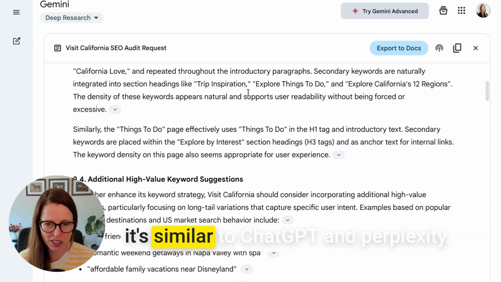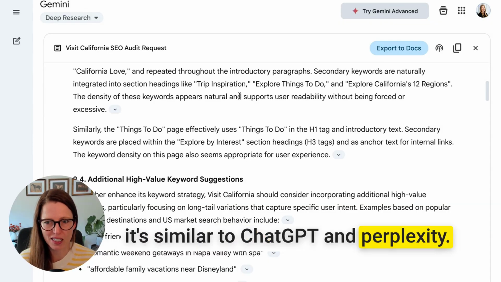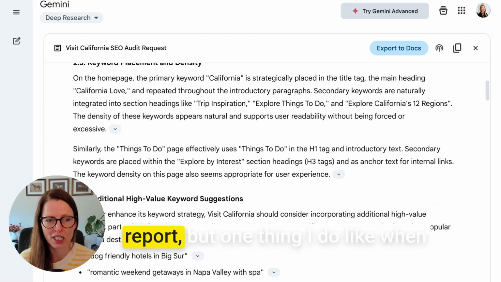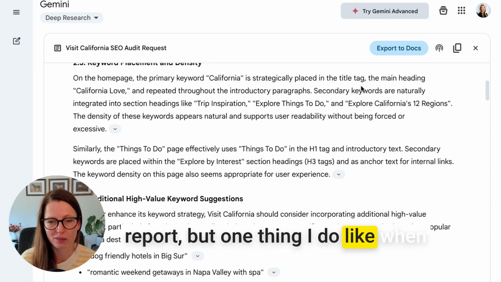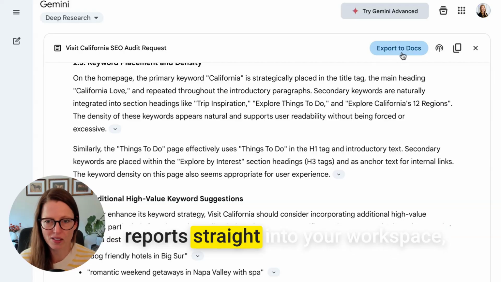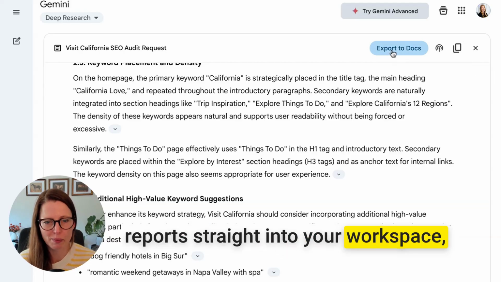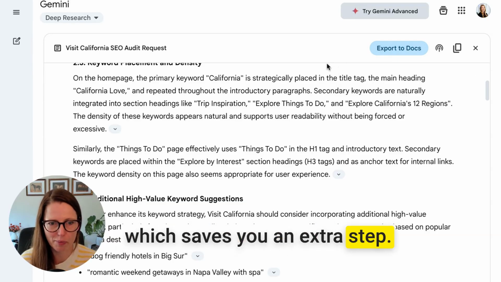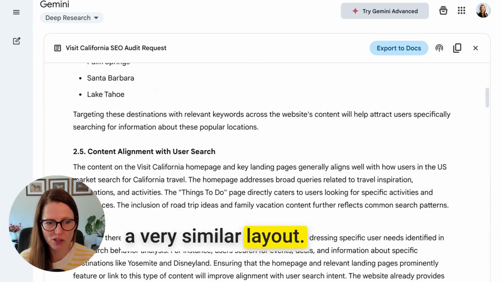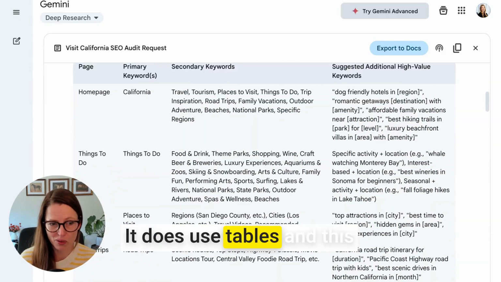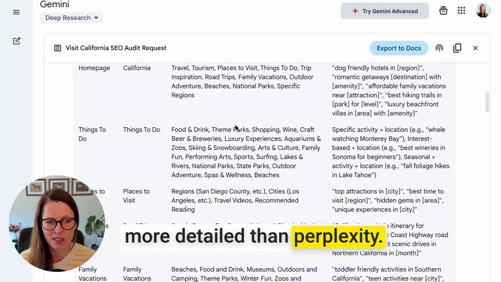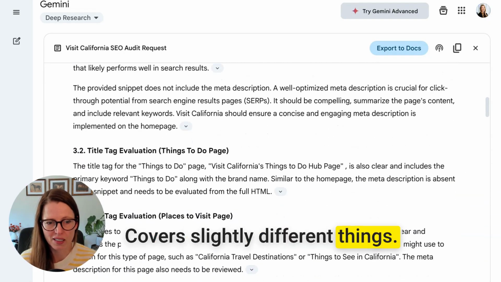And it's similar to ChatGPT and Perplexity, maybe not as in-depth as the ChatGPT report. But one thing I do like when using Gemini is you can export these reports straight into your workspace, which saves you an extra step. And you see it's got a very similar layout. It does use tables, and this table is actually a little bit more detailed than Perplexity, covers slightly different things.